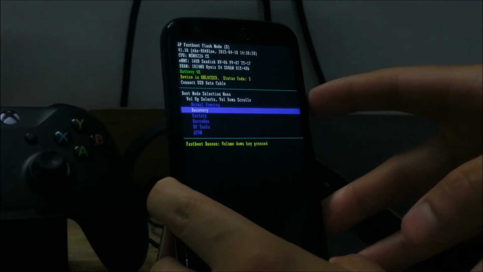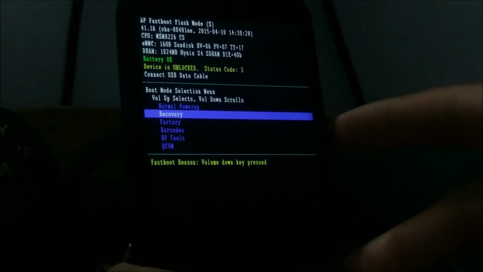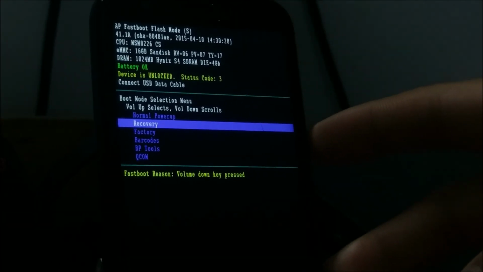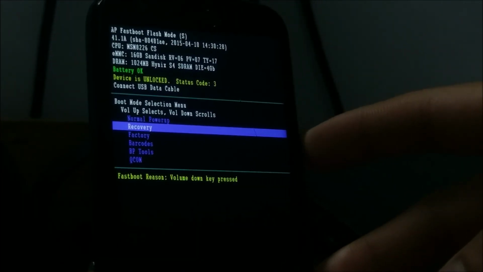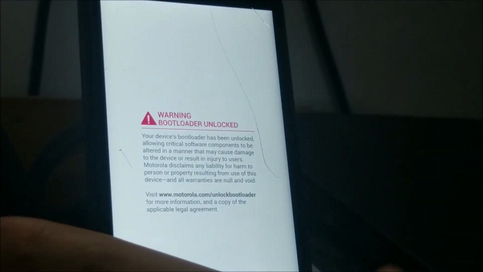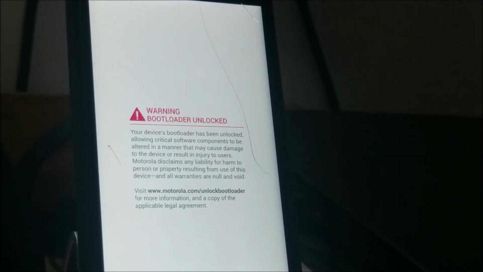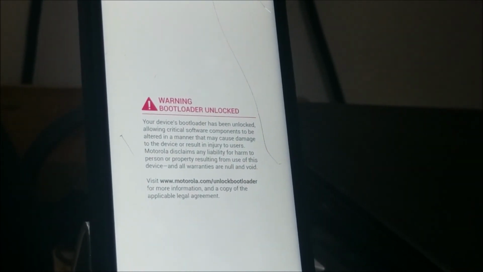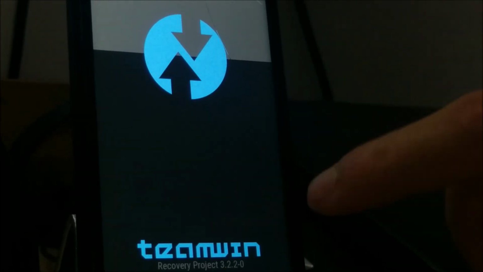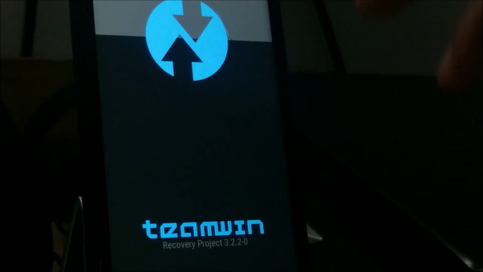When you're at recovery, the power button is not the selection button in this phone's bootloader. The volume up button is. So at recovery, you just want to press the volume up. Again, it shows you the warning, bootloader unlocked, if you've successfully unlocked it, which hopefully you have. This will then go ahead and boot into Team Win or TWRP. Like I said over here, it has successfully booted into this. This is the Moto G or the Falcon.